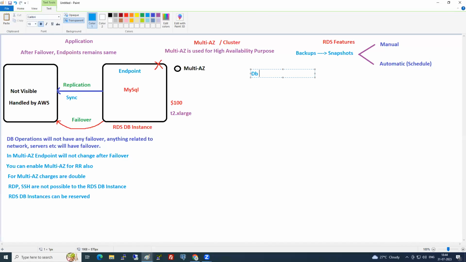Us. Write down, certification question. DB level operations, meaning creating tables, stored procedures, DB level backups, scripts, functions, security, etc., are handled by the customer.